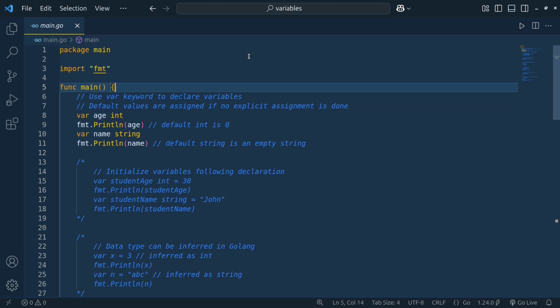Hello everybody, welcome to the Go language course. In this video, I'm going to discuss the use of variables in Go language.